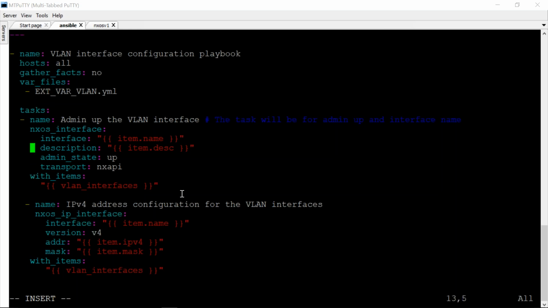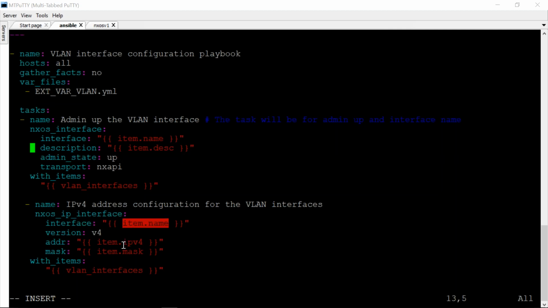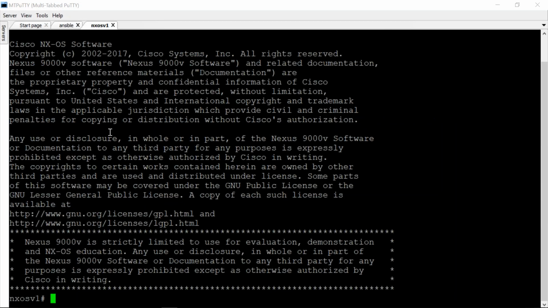So the first task will run and it will tell, okay, what's the name, what's the description, administrate up. The second task, what it will do, is that the name of the interface is IPv4 address mask, IPv4 it should be, like that, and it will execute. So let us go and execute this particular program.